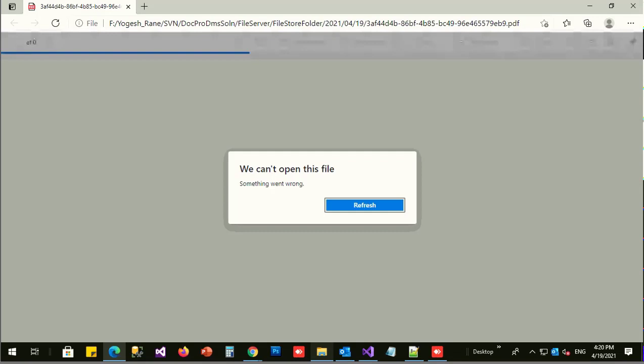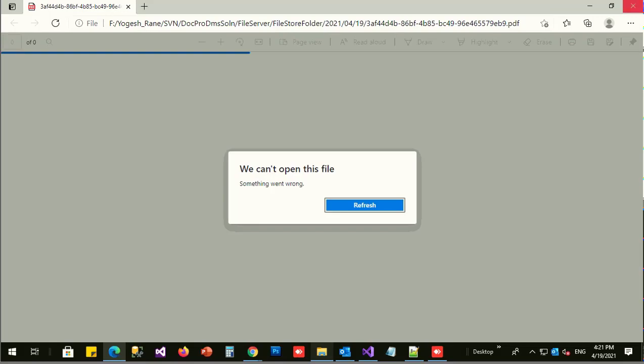Okay, so this first file is the one that has been created as a PDF file. If I open it, it will not open because it's going to say that there's something wrong with the file, and hence the user will not be able to view the file. But we can view the same file inside DocPro.